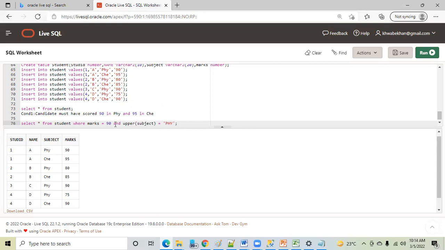So this is the condition, right? Is it the correct query? But the remaining part is pending: and 95 in chemistry. We have one more condition here. What few of you have done is you have written it like this: and marks = 95, subject = chemistry. So this query will never give you any result.